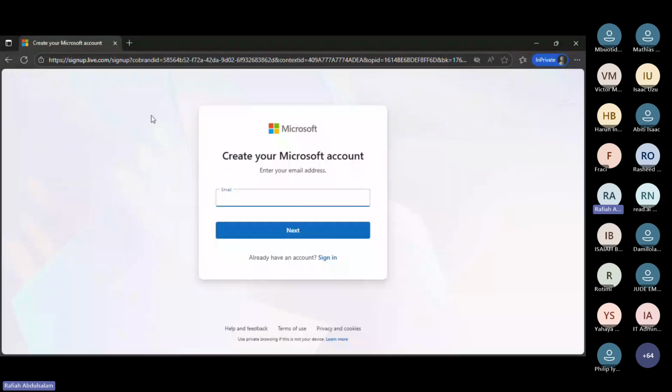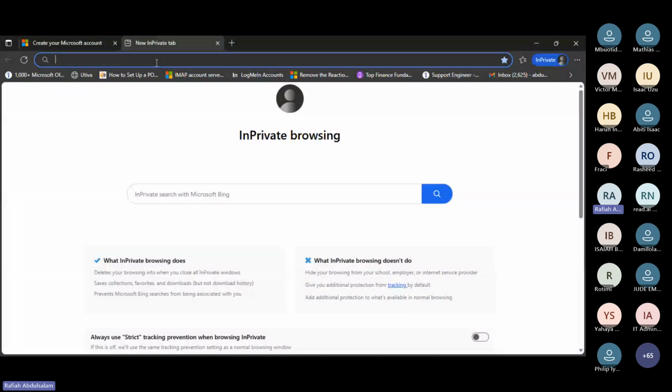So that's it with getting a trial. Now I'm just going to go straight off to signing in as an admin, like an existing admin, an admin that has already signed up for M365 or purchased a subscription.